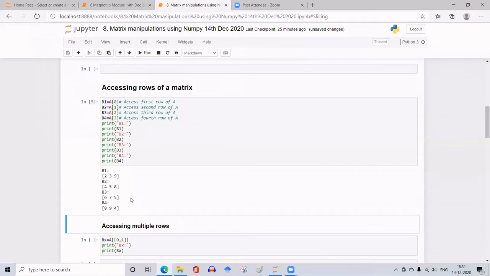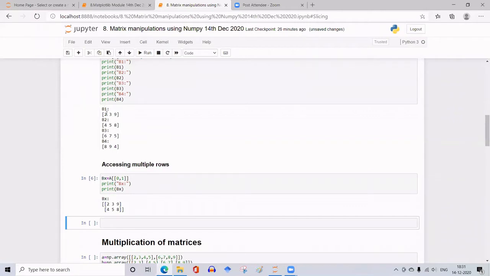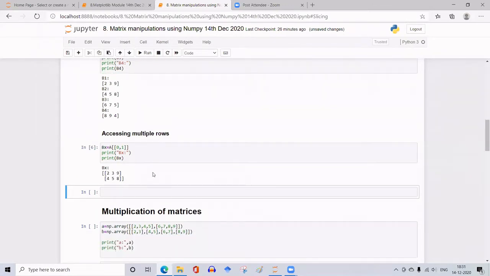If you want to extract multiple rows, you just give the row numbers within a square bracket and enclose that quantity within another set of square brackets for the matrix from which you want to extract. Here I am extracting the 0th and first rows, which are 2, 3, 9, and 4, 5, 8, and that forms a new matrix Bx. Okay, this is how we extract the columns and rows.